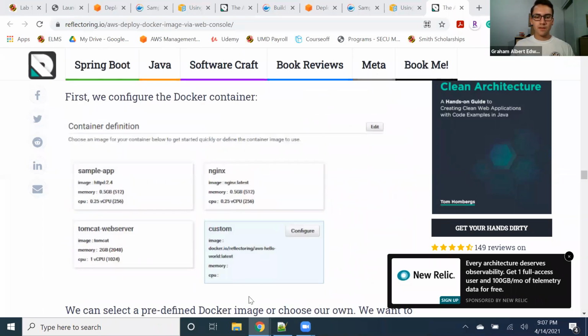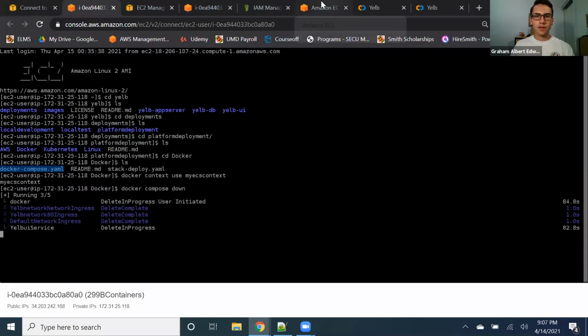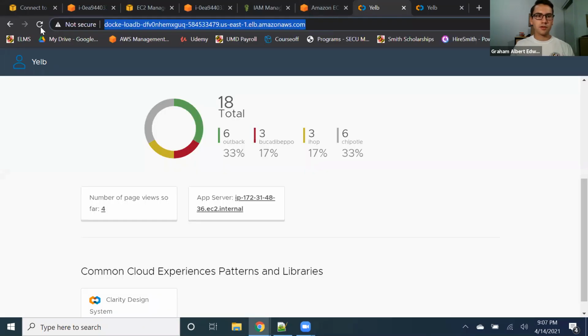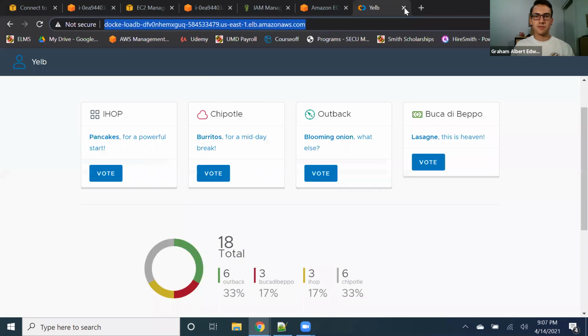So let's go back to our console and let's take a look. We can also, again, refresh this, and since it times out, we can see that our container architecture is starting to get destroyed. So we can just close out of these tabs as well.